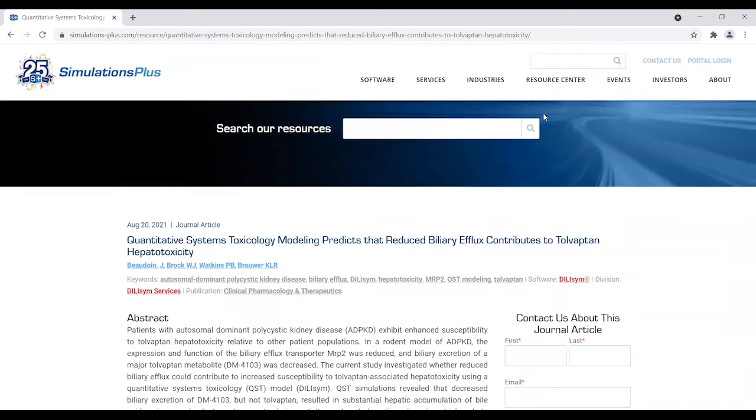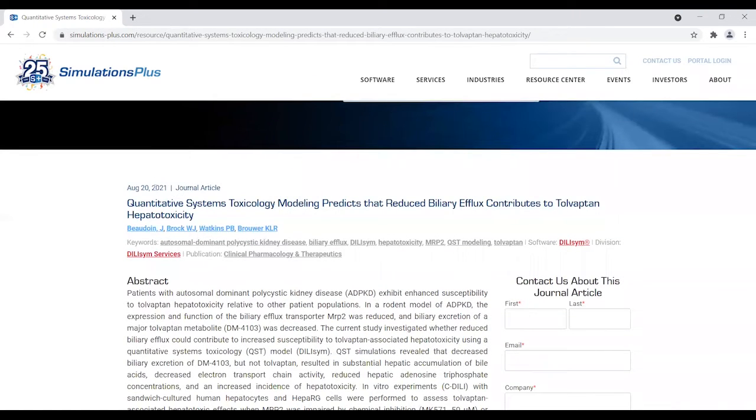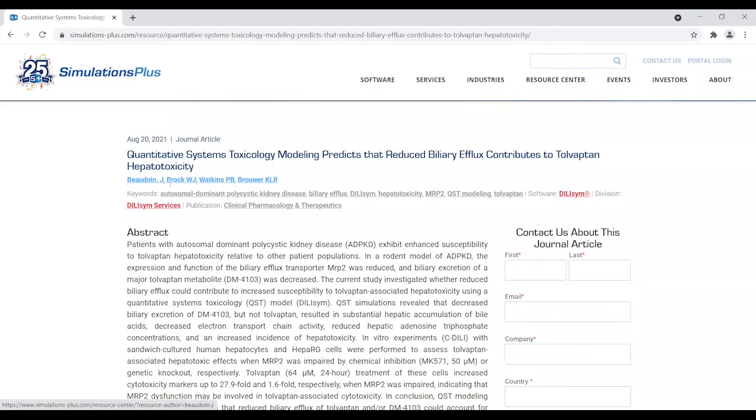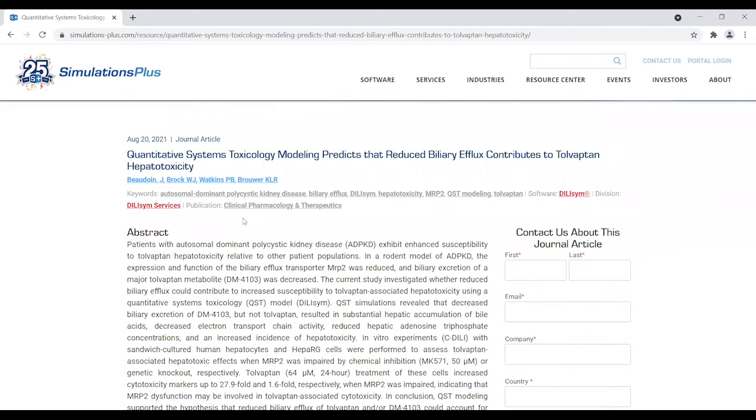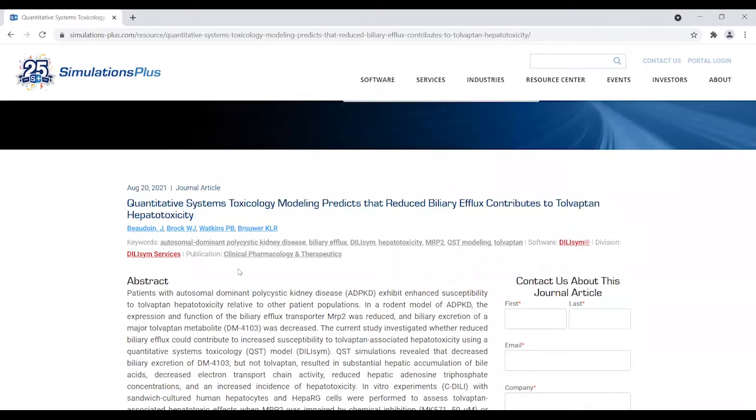And this brings up an abstract page with the date of the publication, the resource type, it's a journal article, the title of the resource, it's right here, the author is highlighted in blue, keywords related to the journal article here in gray, the software mentioned in the journal article, and the division which the article belongs to, and the publication here. And these items are all clickable.